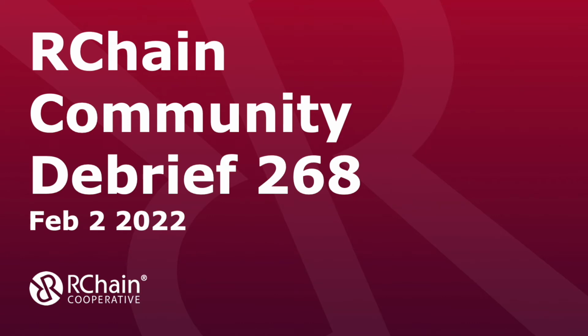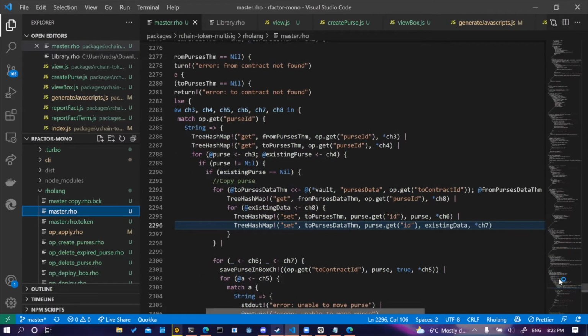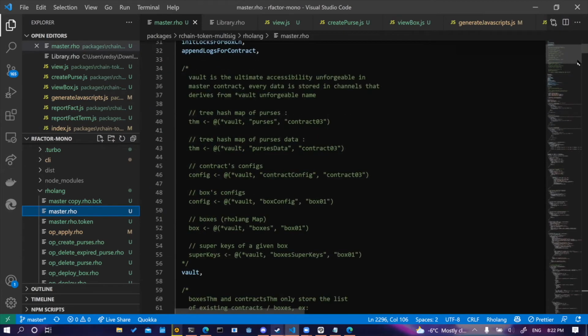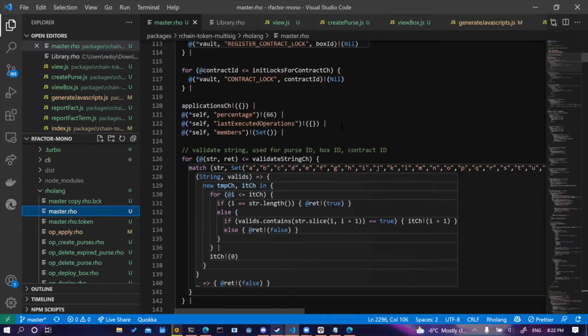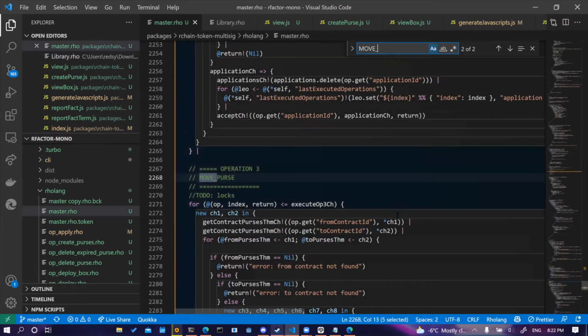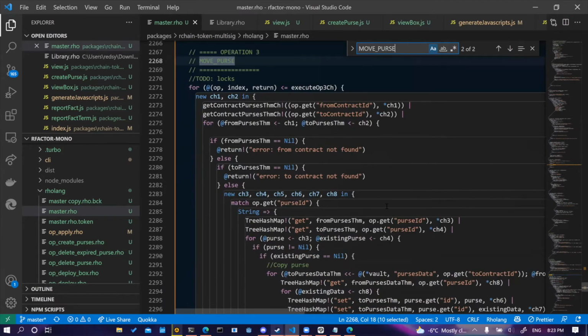So it's very similar to what Theo is showing, but instead of fact checking, it will be a domain name that is controlled by 3 persons or more. But yeah, that's a great demo. It's essentially an RChain token combined with RChain multisig. So multisig controls this master contract. But currently I have only one operation, which is to move the purse. Yeah, move purse. So it just moves it to a different contract and copies the data.